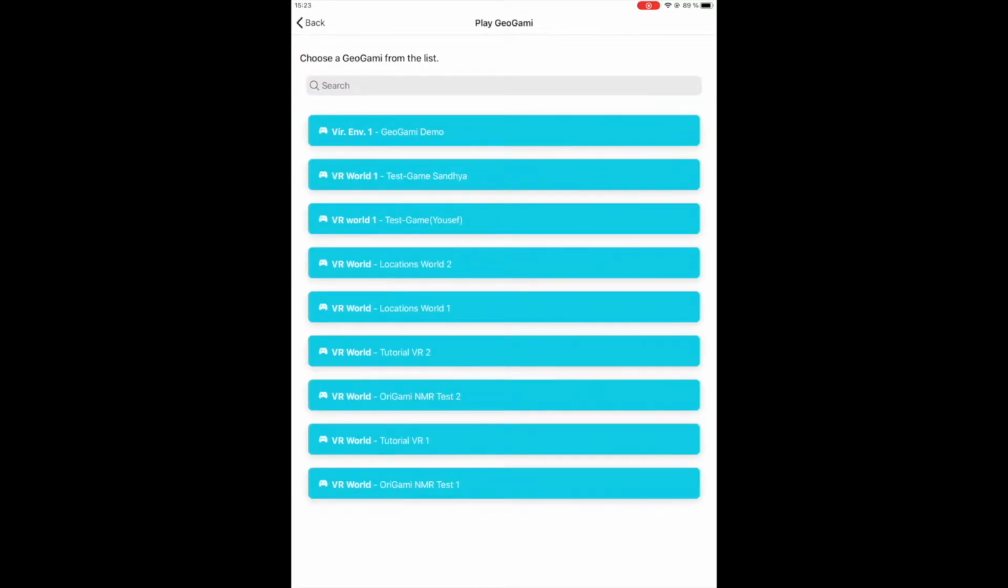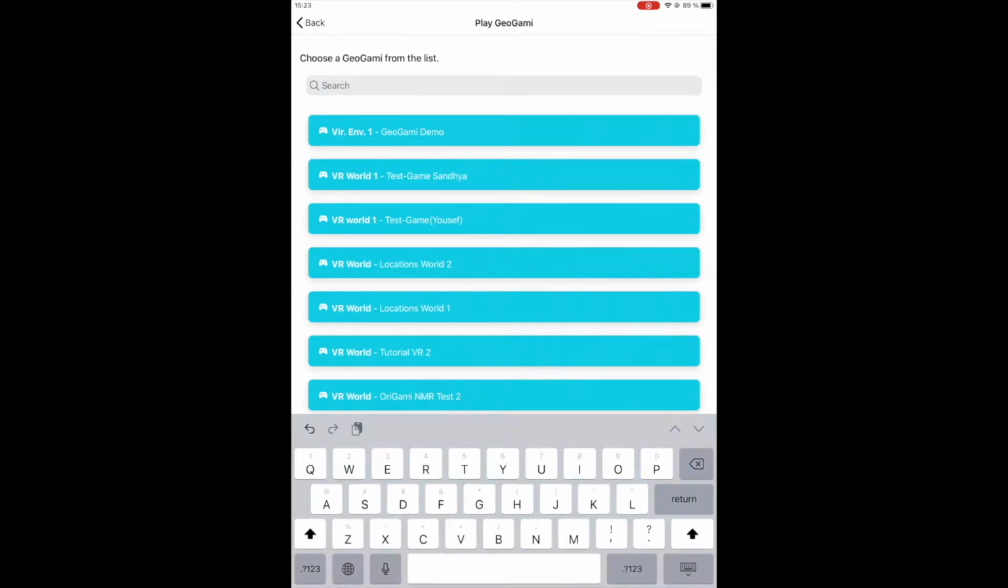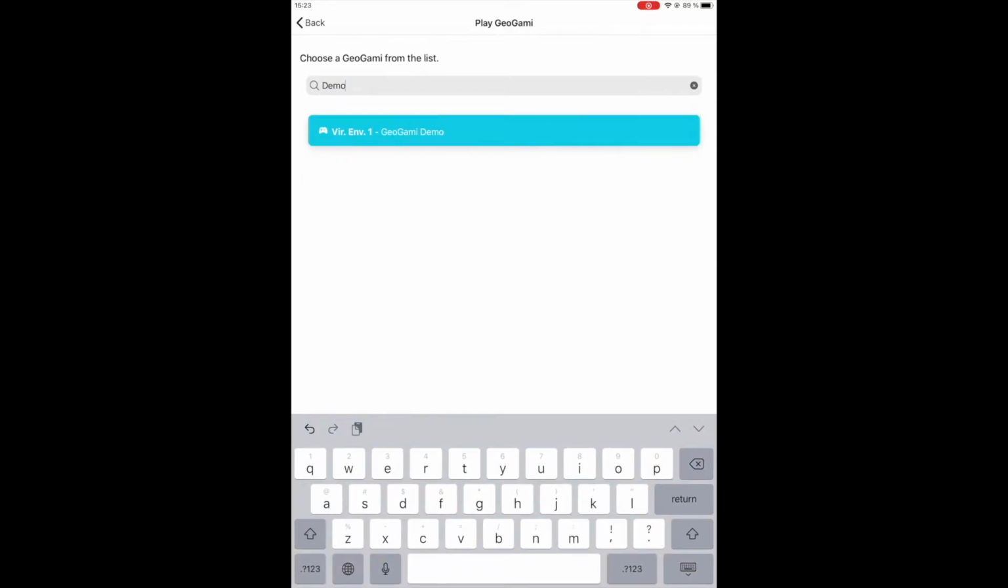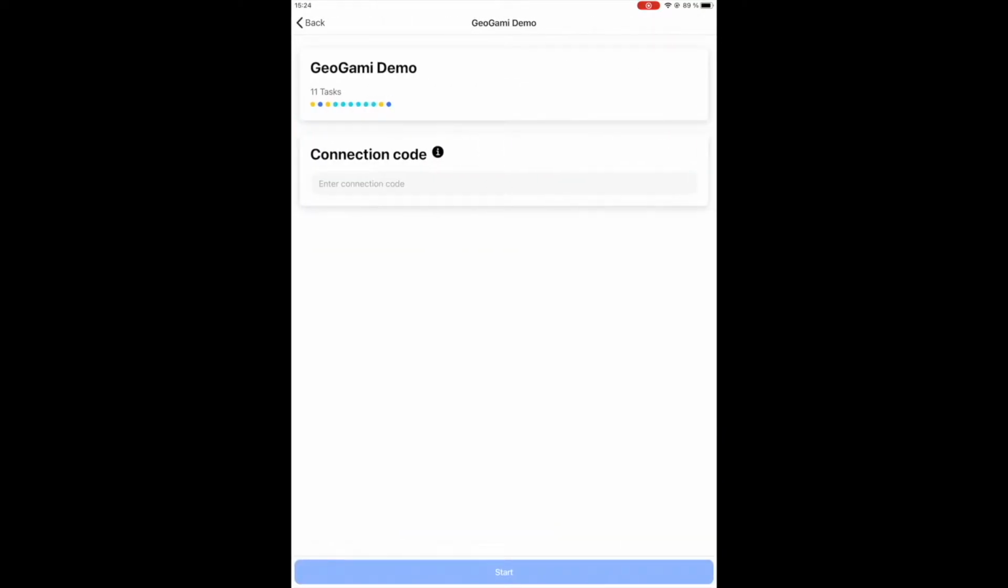Here you can see a list of games that was created by other researchers or teachers, including our game that was created for this demo. So our game is called GeoGami Demo. Simply you can search for it here, demo, and you can see it. We can press on it. Here, as you can see, the first card shows the game name with the number of tasks. Here we have 11 tasks.